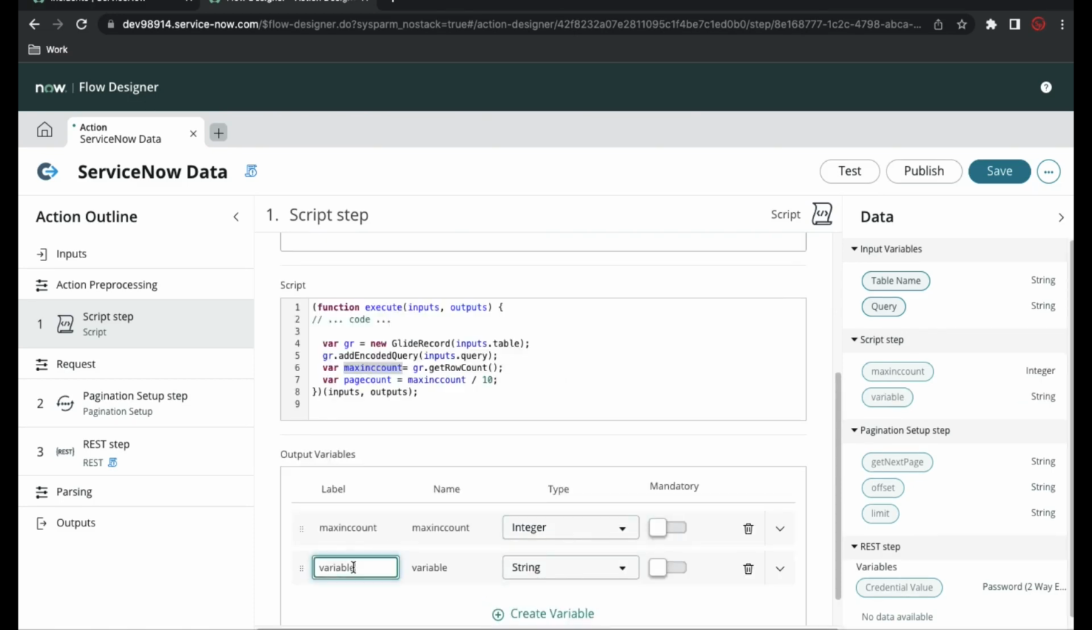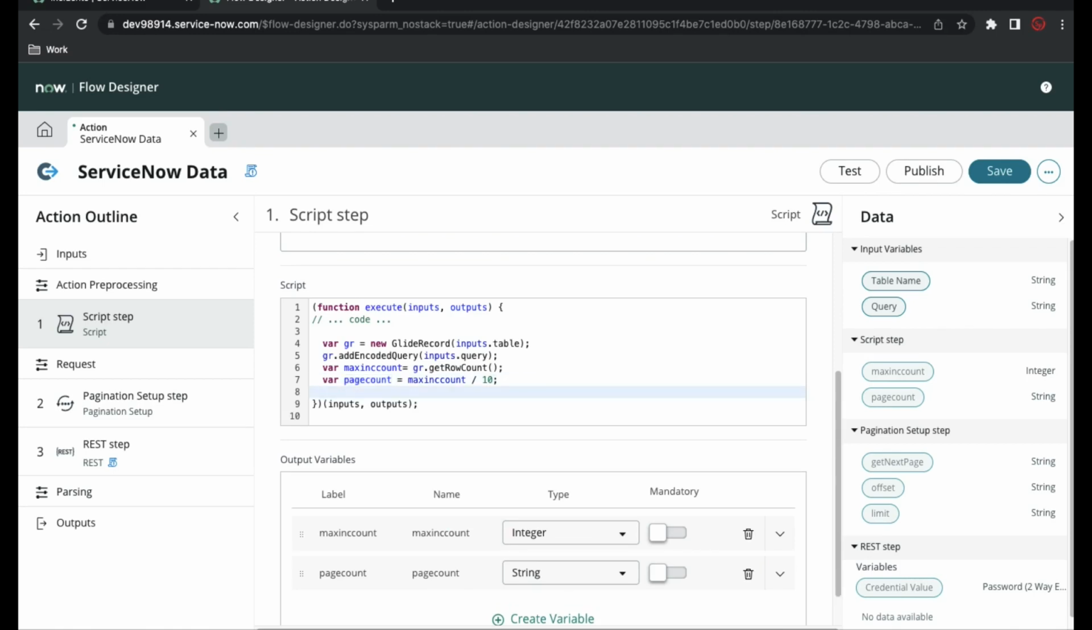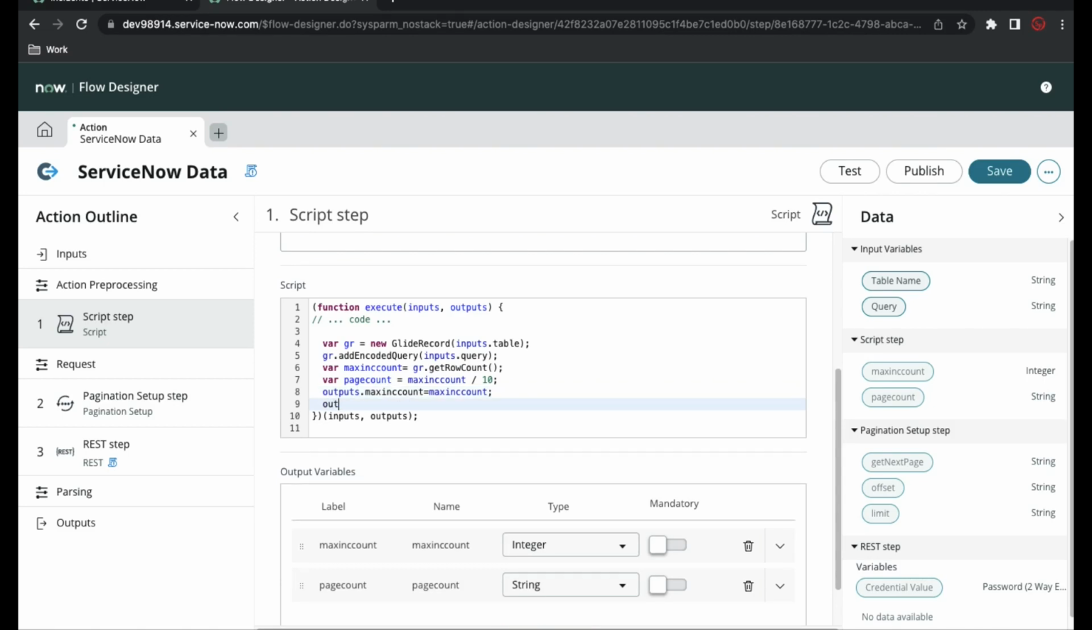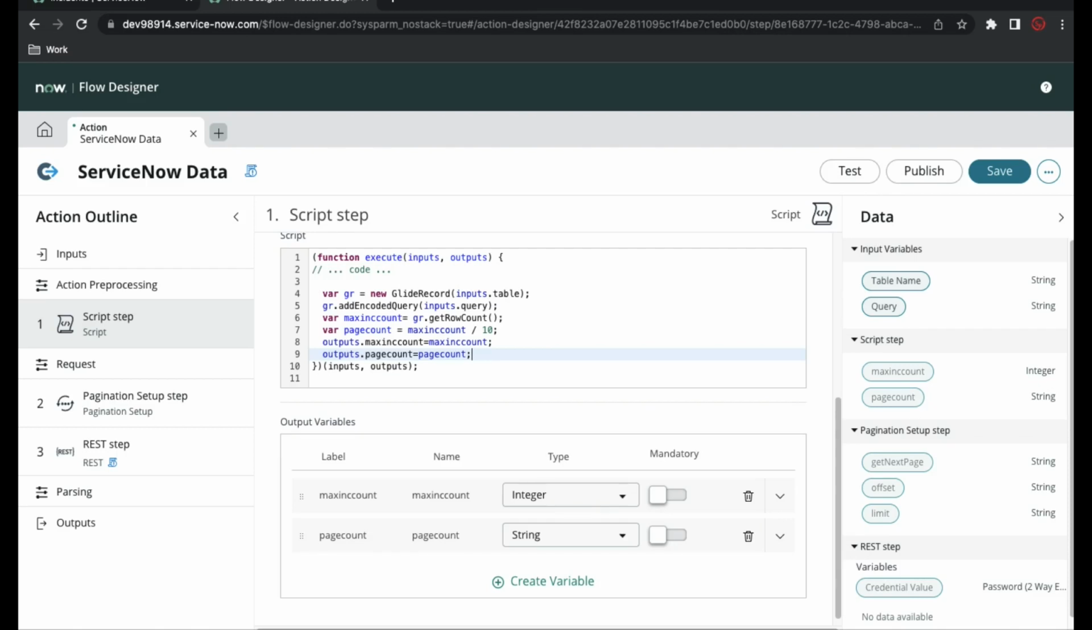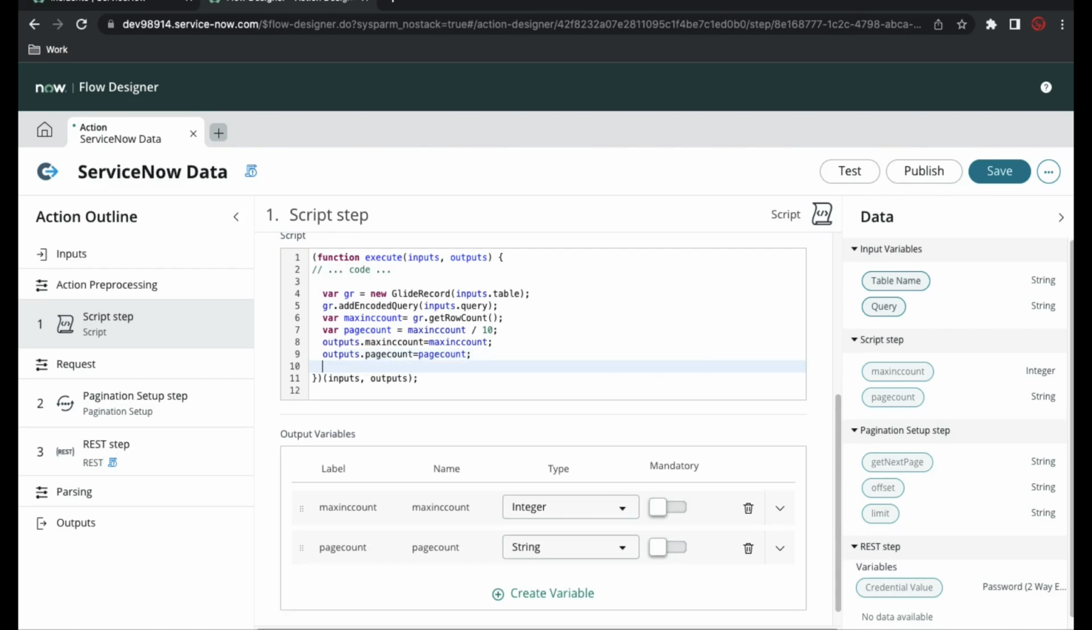And then one more variable I'll create called page count. Okay, and then these two variable outputs: outputs.max_count equal to max count, and then outputs.page_count equal to page count. Okay, so basically in these steps we identify how many pages we are going to use and how many values we are going to use.